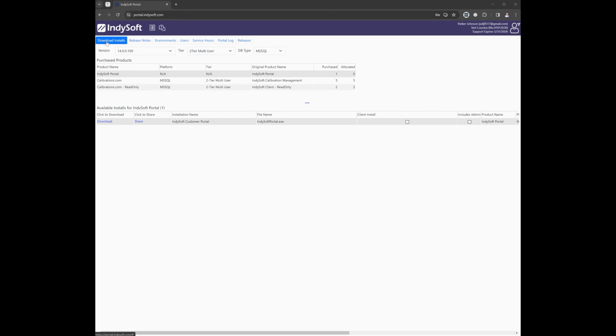If you see at the very top left-hand corner, this is the Download Installs tab. This will give the option to download any installs of the licenses that you own. If you were to select one of these, for instance, if you're trying to download just the normal software, you would download the calibrations.com installer. Down here, it will dynamically change based on your selection at the top.